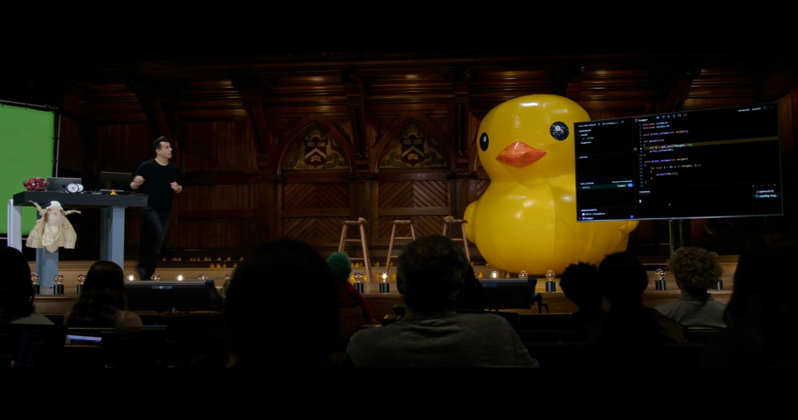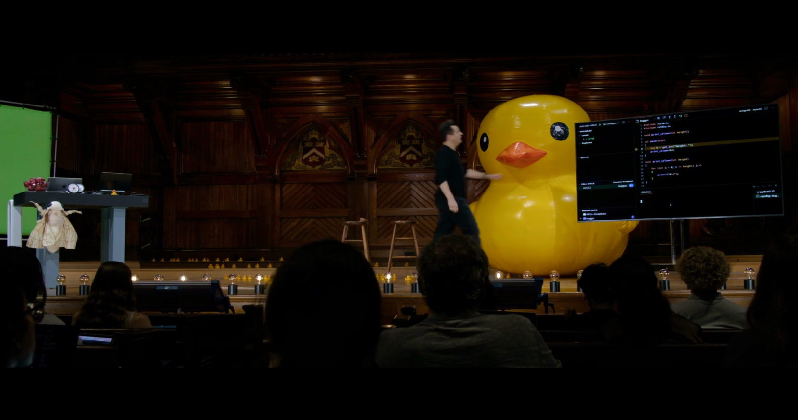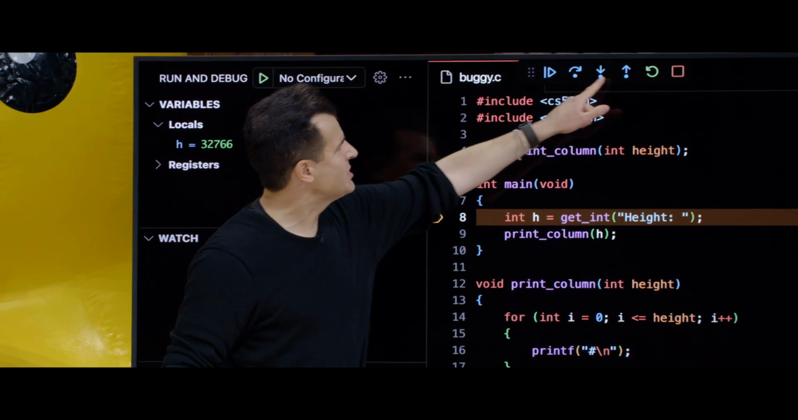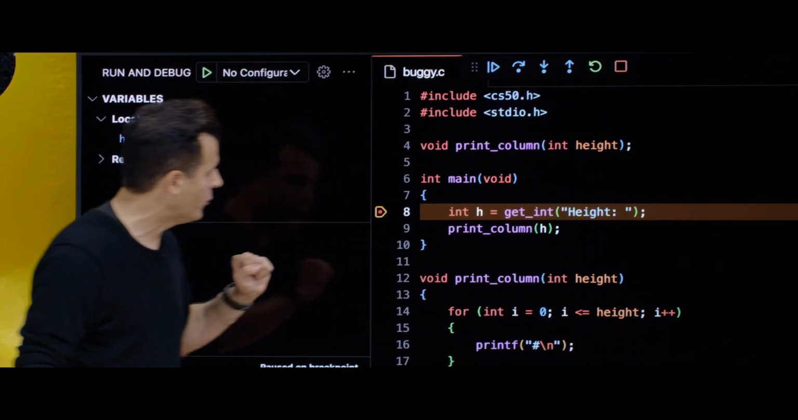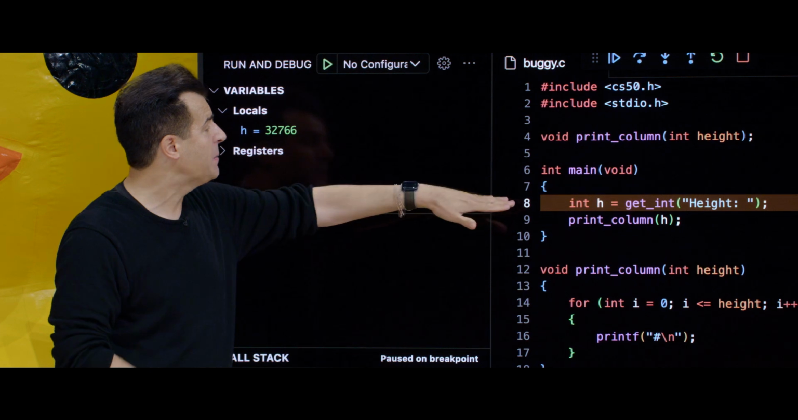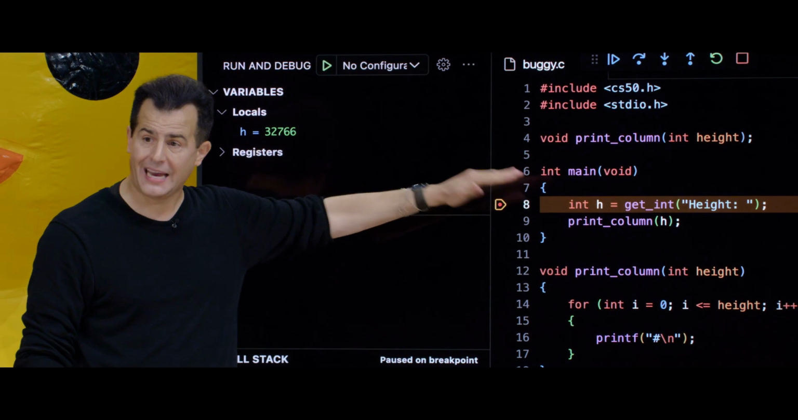So what has happened here? Well, let me go over here to the code. This is still my buggy.c file. Notice that there's a play icon here. There's some arrows. There's a stop icon and some other stuff. Notice that line 8, as hoped, is highlighted because execution has been paused on line 8 before it executes.